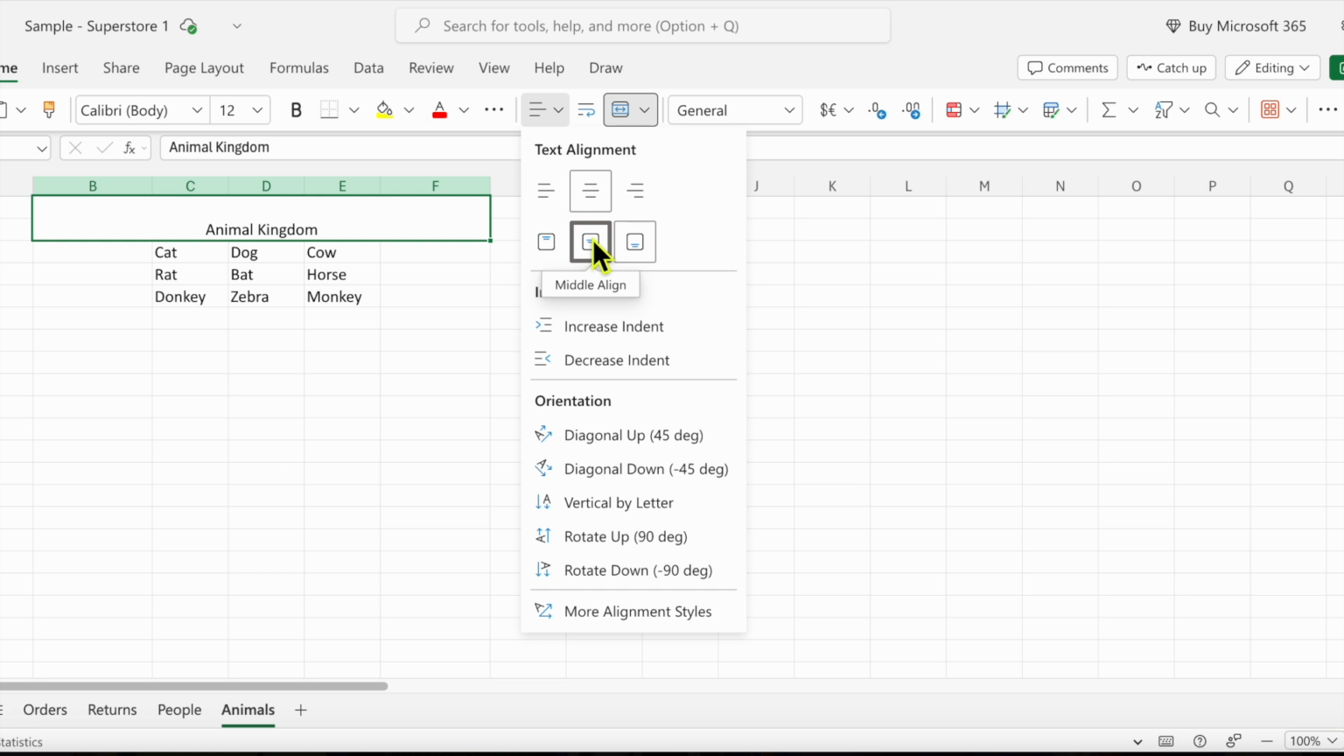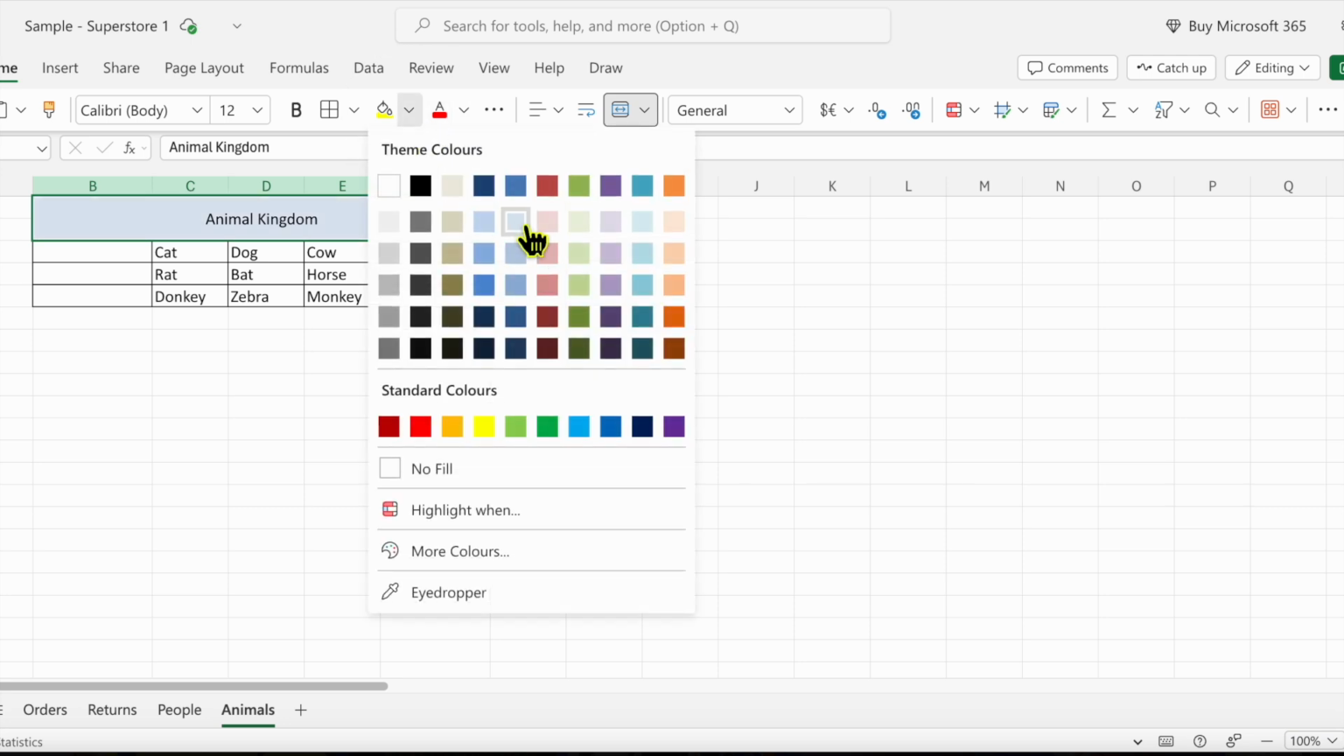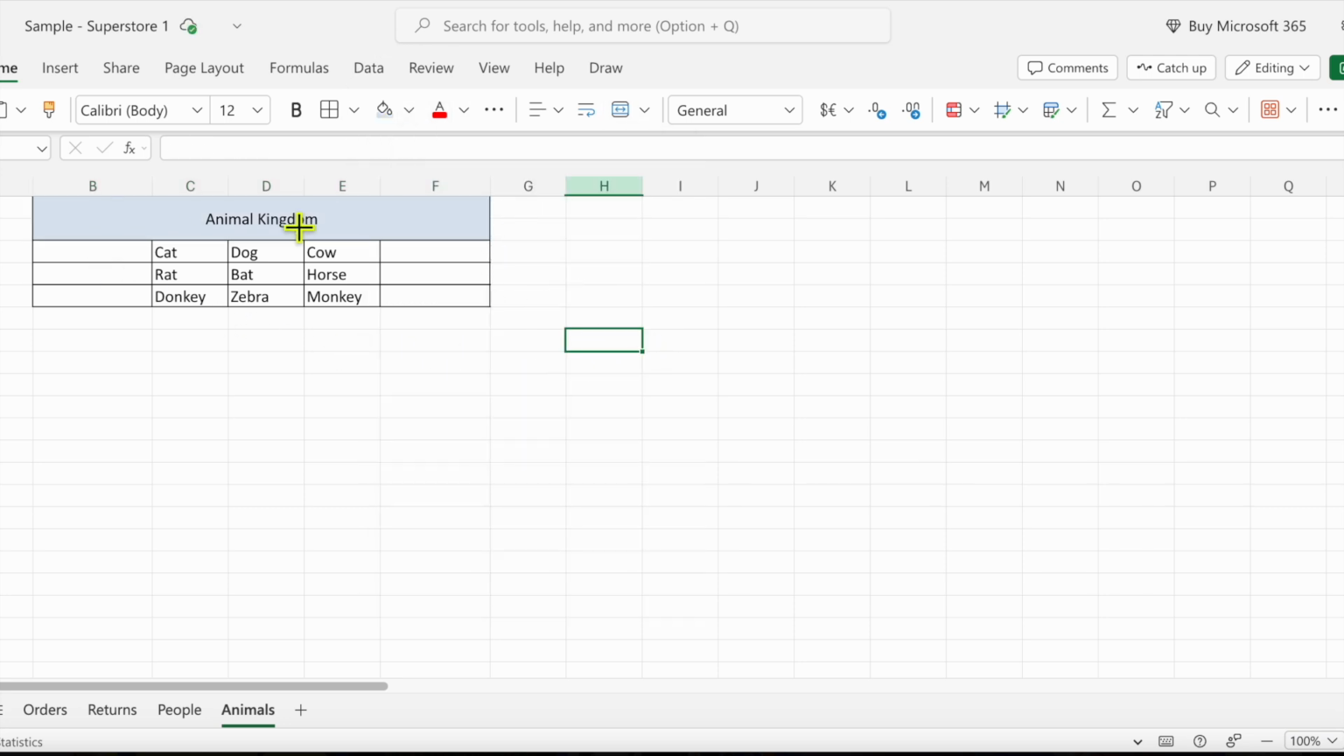You have this option. Text alignment is already centered. Now you need to middle align it. Now if you give the table borders, it is going to look like this. You can also color fill it. Now you can see the difference.